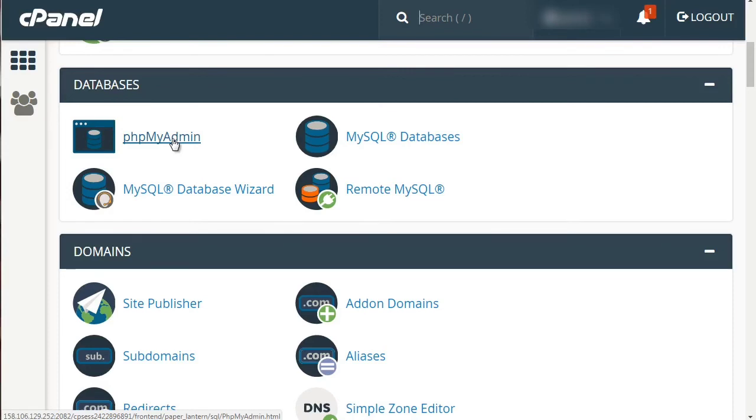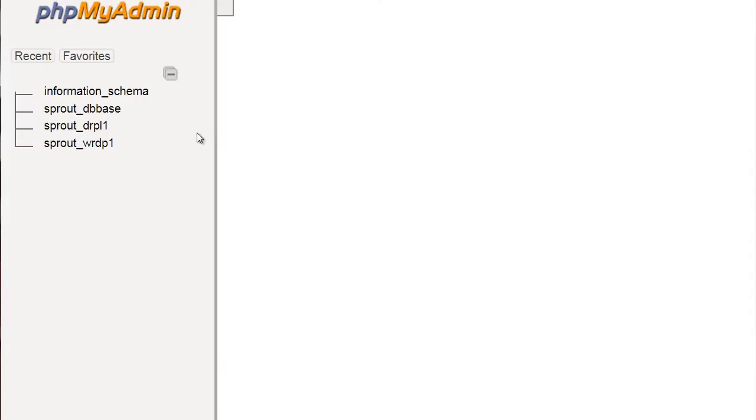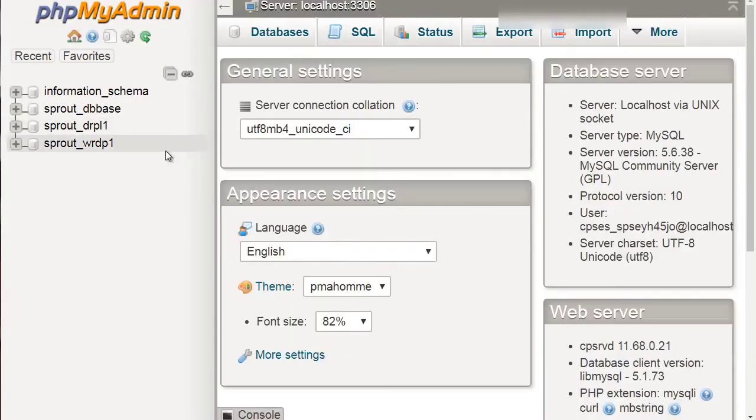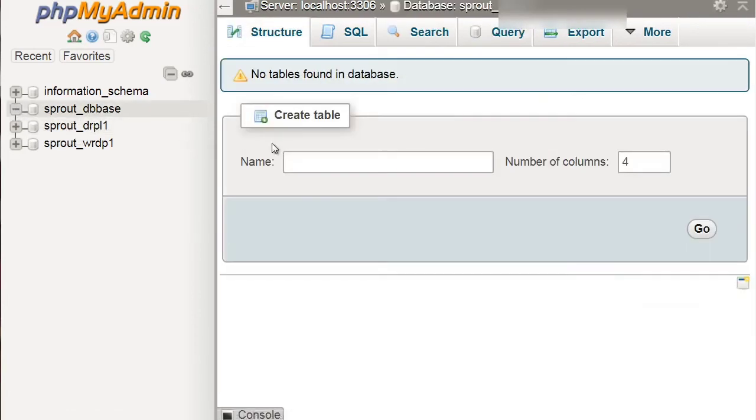So if you click on phpMyAdmin, it'll open up and it will allow us to edit specific databases. Now, obviously, you want to find the database that you just named. So in this case, it was the DB base. So it's this one right here. And we can click on here. So we can see that there are no tables found. And the reason why is it's an empty database, right? But let's say, for example, that we choose a different database that has data inside of it.